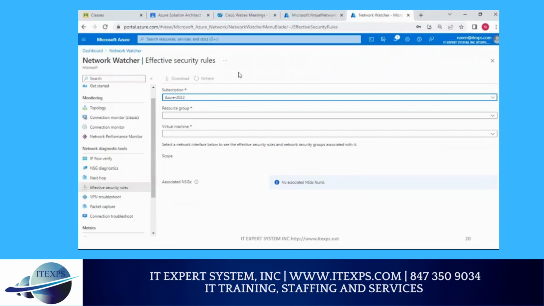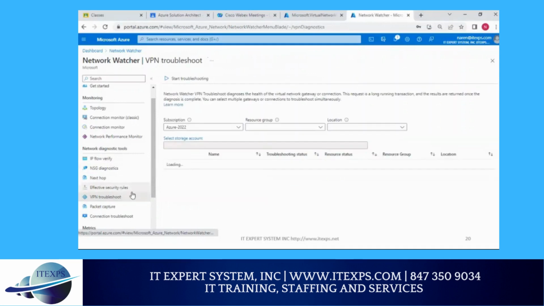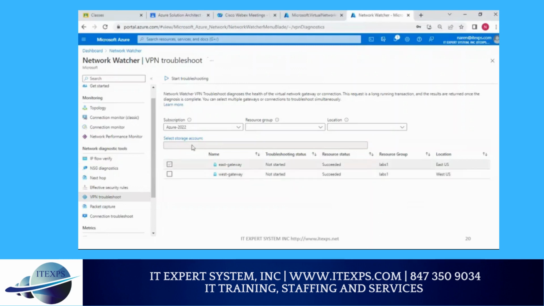Okay. VPN troubleshoot is around VPN troubleshooting, right? If you have a certain VPN gateway and you want to troubleshoot it, like what is the health, what is the performance of that, like encryption, decryption, etc. In fact, you can monitor it and then put that statistics into your storage account because it's going to generate a huge file. So if you want to put that file in the blob and analyze later, you can say where you want to create and store those files.